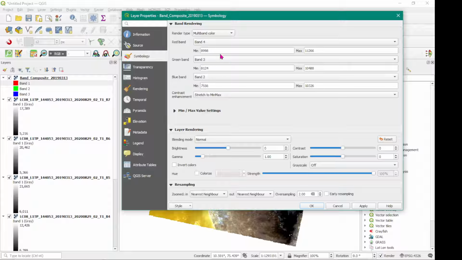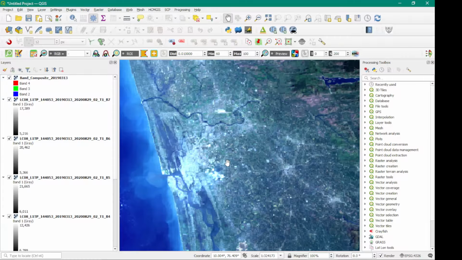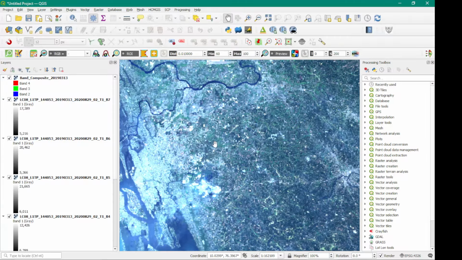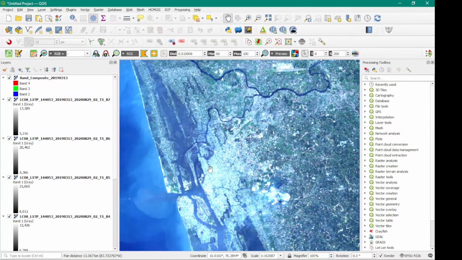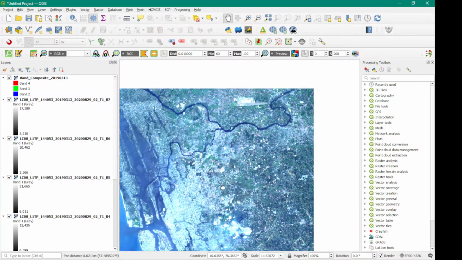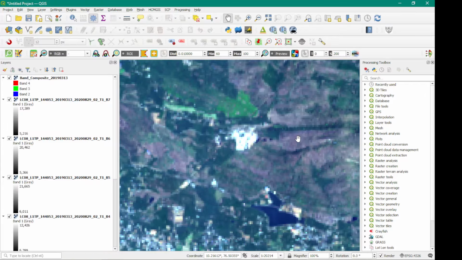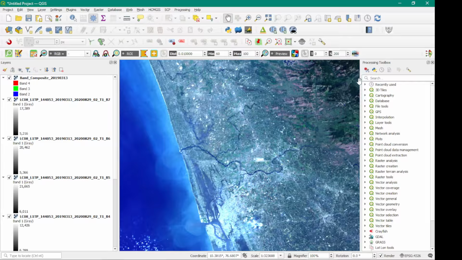Okay, so I'm making a true color composite. 432 is the combination. Apply and then click on OK. Now in the true color composite, what do you see? Vegetation is appearing green, how human eyes would otherwise see it. Water will appear blue, and if there is any barren land, that will appear slightly pinkish or brownish. Okay, so this is the true color composite.